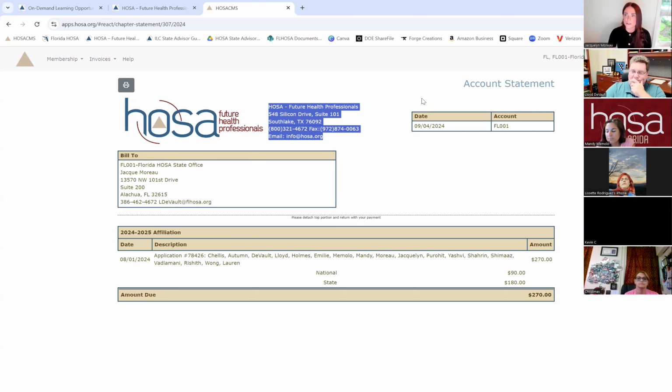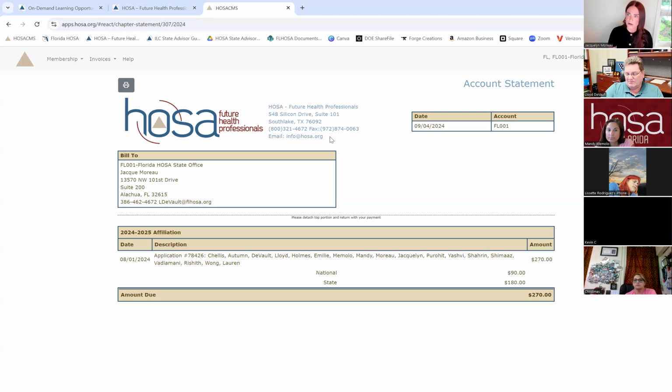The registration fees and the dues for our conferences will be sent to either the regional advisors, whatever address they list, or Florida HOSA. But again, all of that information will be posted similar to how it is on here at the top in the middle. So just make sure you're paying attention to that and making sure your bookkeeper understands it. I think that's where sometimes there can be some miscommunication. So again, making sure your bookkeeper knows which one to send it to. But this is how you pull up your invoice for the affiliation dues.